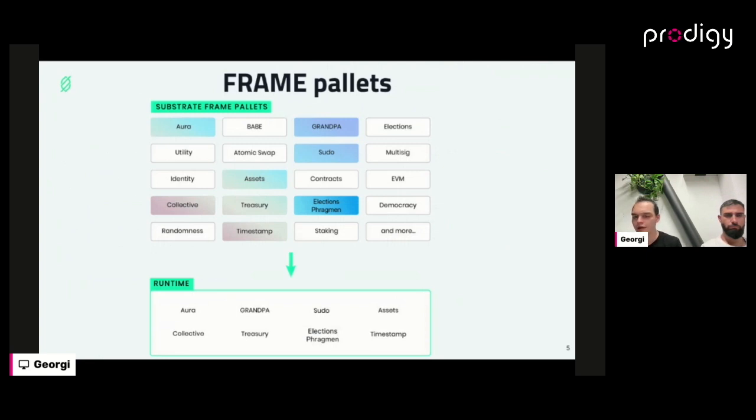We have the functional pallets. Now, those are the many pallets that you see here. Most of them are functional pallets. These are pallets that are completely optional, and you can add how many of them you want to in whatever configuration you want.